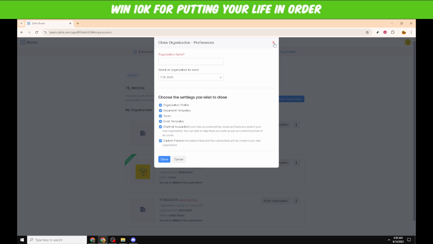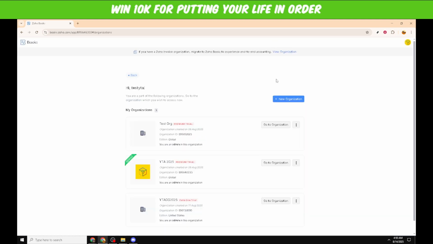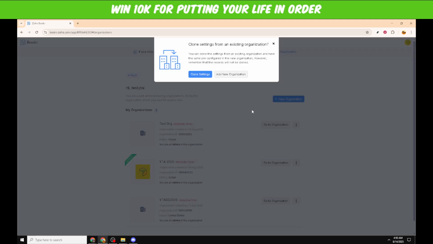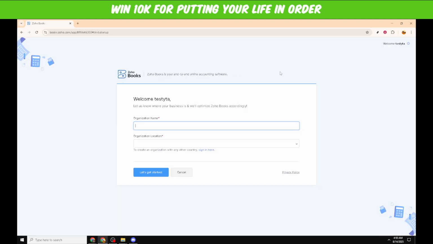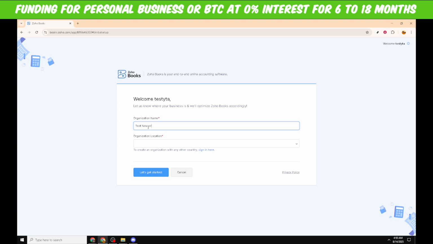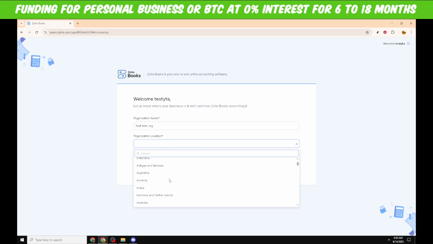Now, let's continue with setting up the new organization. Go back and click New Organization again, and then select Add New Organization. You'll now need to input the name of your new organization. Typing in the organization's name is essential for Zoho to personalize the accounting system tailored to your business. Following this, choose a location for your organization. This sets up location-specific details such as tax regulations and currency.